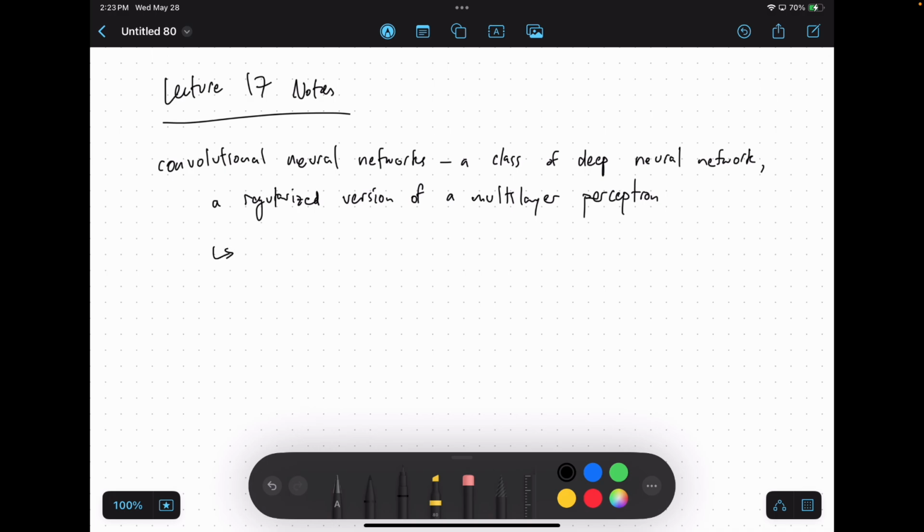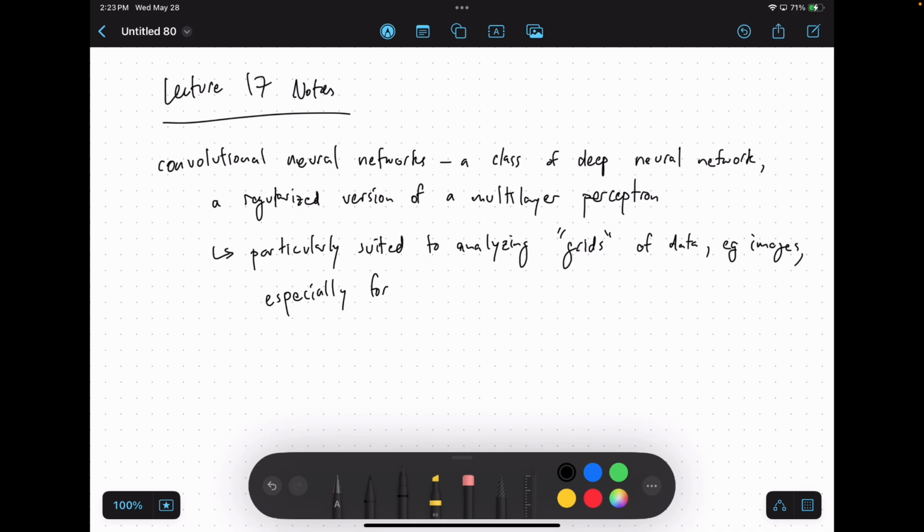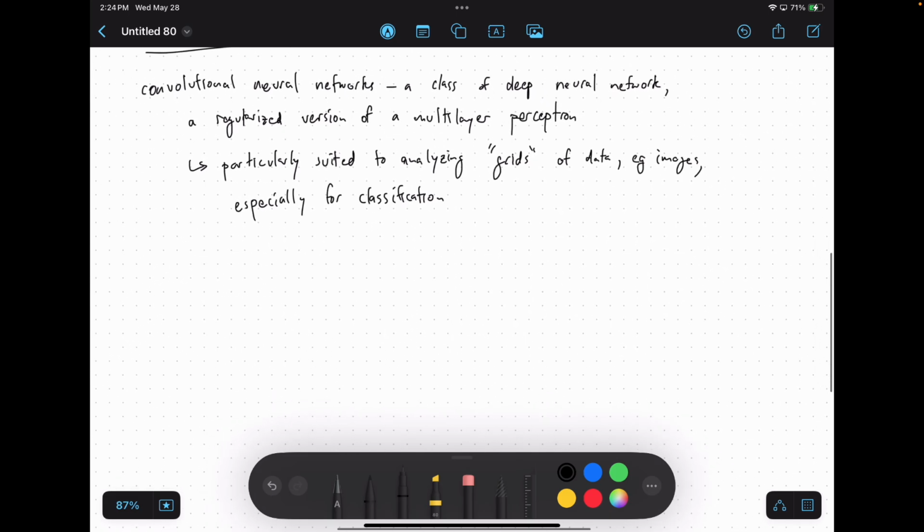So these are particularly suited to analyzing grids of data, such as images, especially for classification. You might do spatial stuff as well, because those operate in grids as well.